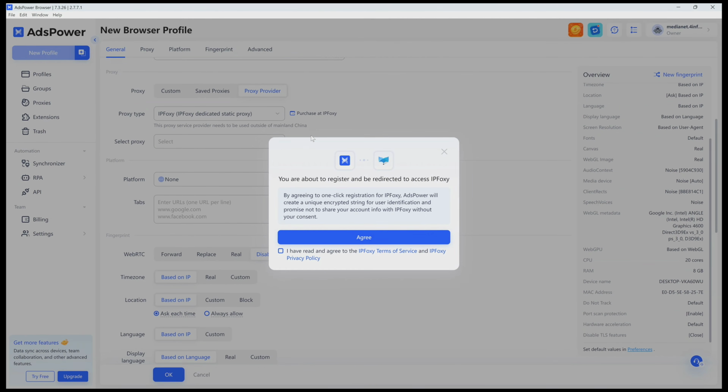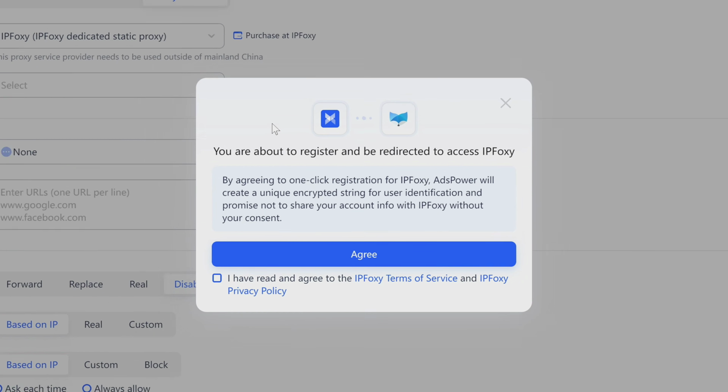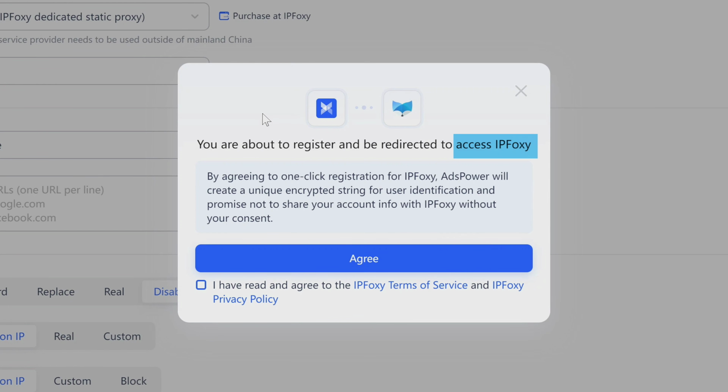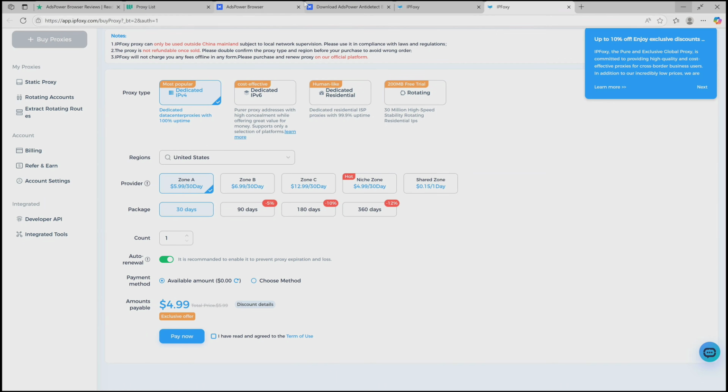And then you will be redirected to register and access this brand, which is IP proxy. And here you can agree to their terms and services, and you can click on agree. And then you will be redirected to their page, and you can buy their proxy. If you want, you can do this, but the best option would be to buy proxy from a reputed proxy provider. And also there are so many free proxy providers that you can find on internet.